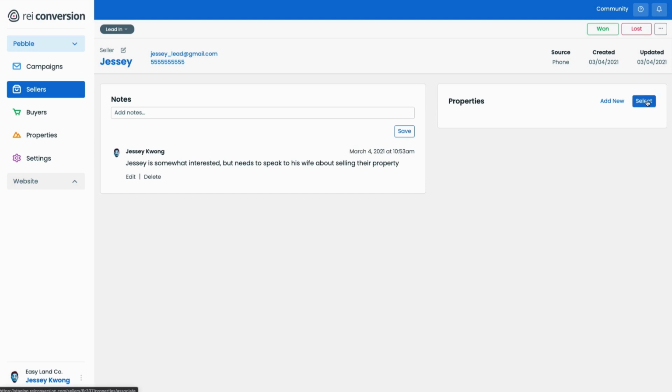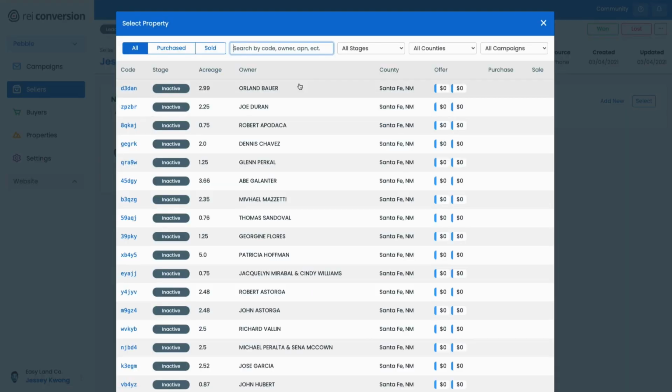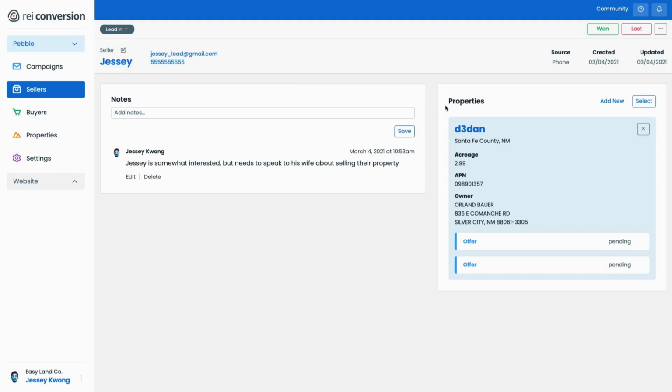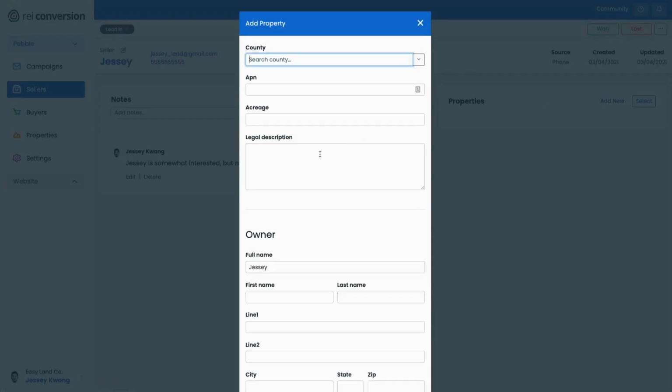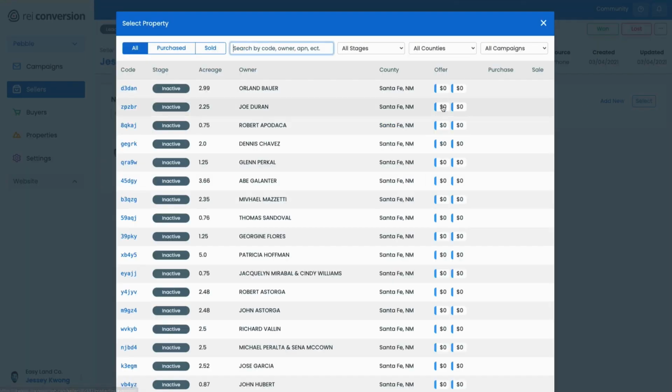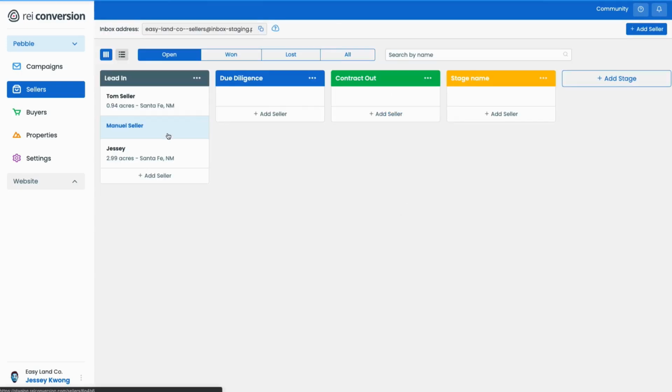Typically, the property is already sitting inside your database, as you probably already have mailed them your offer or neutral letter. So you can go ahead and hit select and find that property. Let's say this was the property they were referring to that they'd like to sell. Now, for whatever reason, perhaps you did not actually send them a letter or they're not sitting inside of your property database, you can then go ahead and add that property manually by filling this out. I actually forgot, I'm going to add a property on there. And now you can see Jesse is tied to a property.